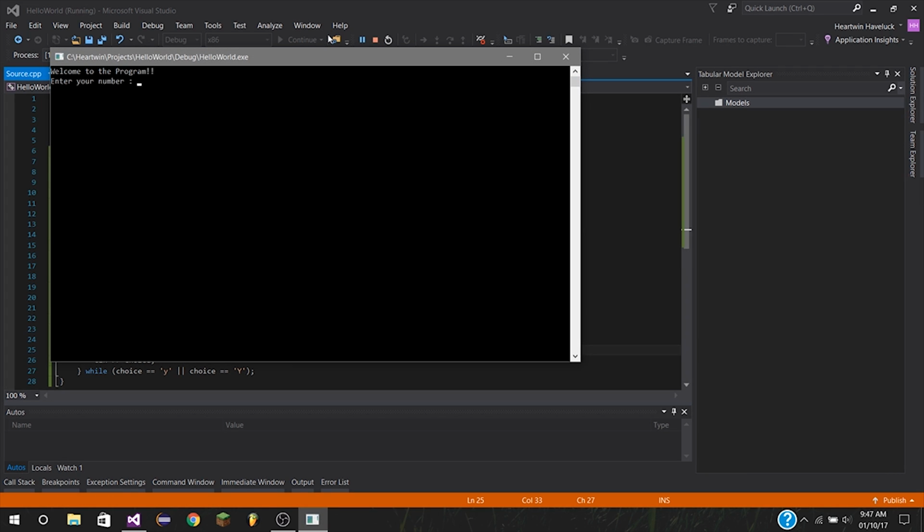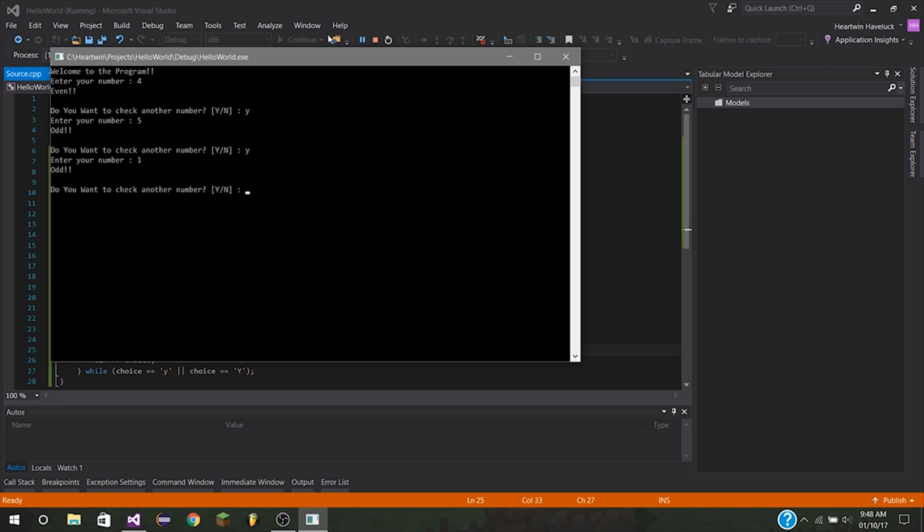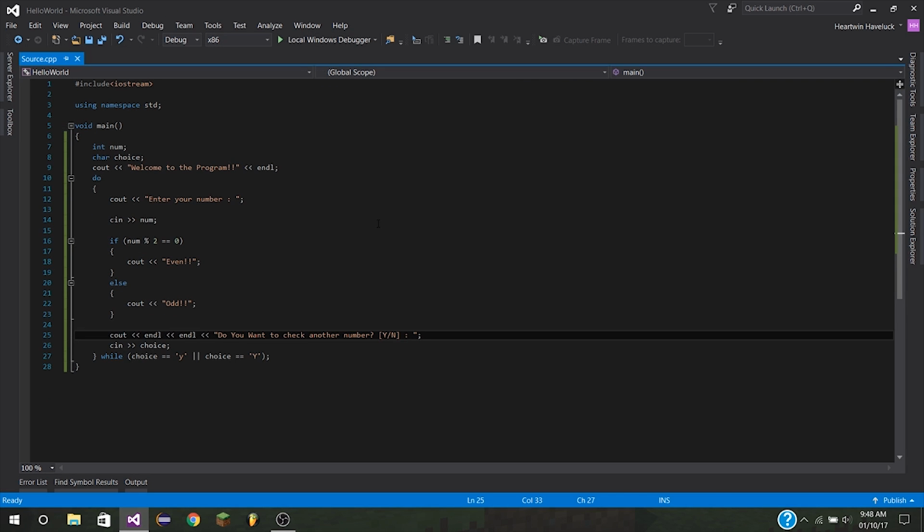Here we go. Enter a number, 4. Even. Do you want to check another number? Yes. Enter a number. I want to check 5. It's odd. Do you want to check another number? Yes. I want to check 1. Odd. Yes. 8. Even. Now if I say no, it's going to close. That's it. It's that simple.